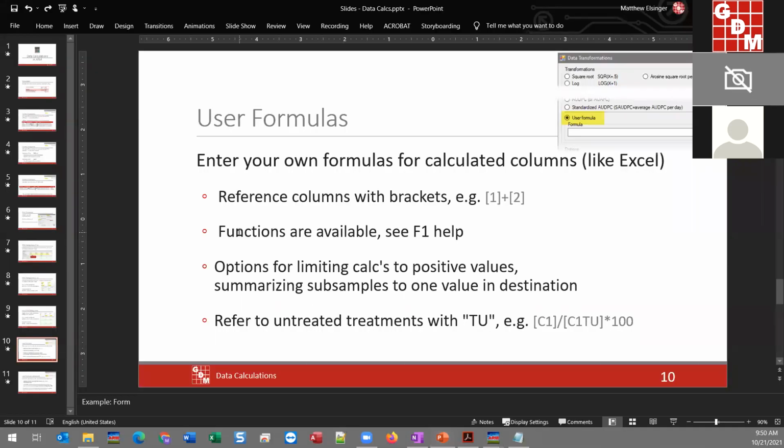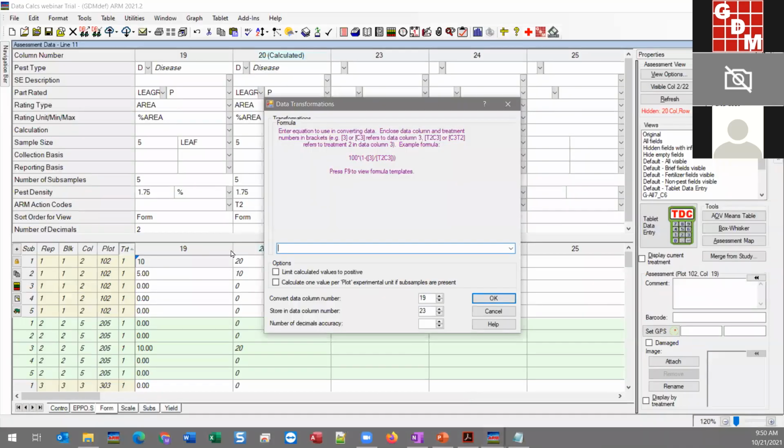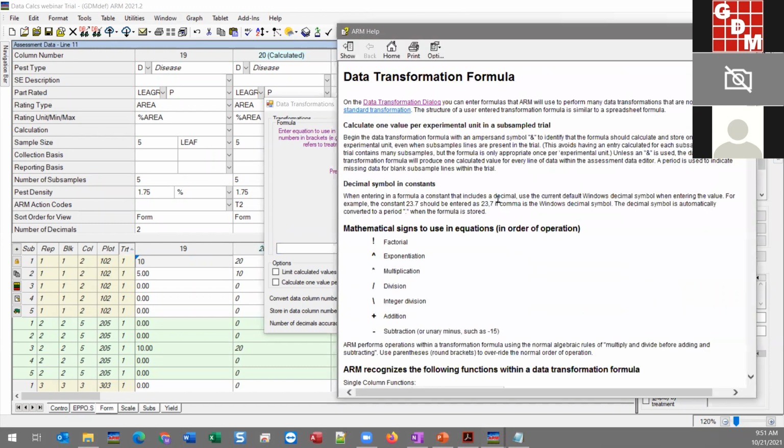There are also functions that are available. Kind of like in Excel, they have different functions that you can utilize. Really, the best way to get introduced to that would be when you're in this box, press the F1 key, and that will bring up the ARM help, which is a feature you can do on pretty much any screen of ARM. Press F1 and there'll be a help topic that will explain what you're looking at.